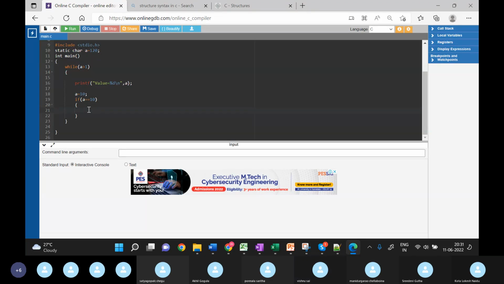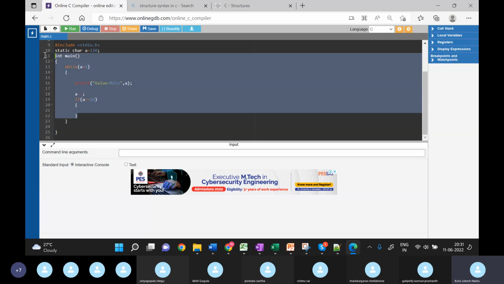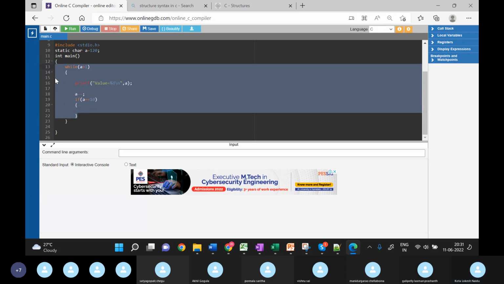A minus minus. Where do I need to do a minus minus? Inside the if, otherwise a minus. If I do a minus minus here, if a equal to 100, then it will still print 20 times. So something like that. This logic is up to you, however you want to maintain it, depending on how the use cases will be.